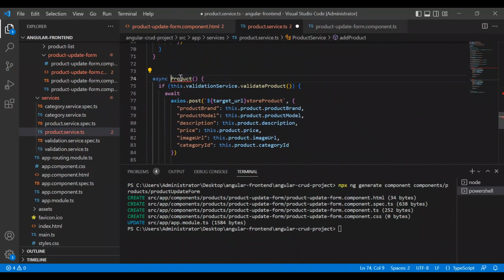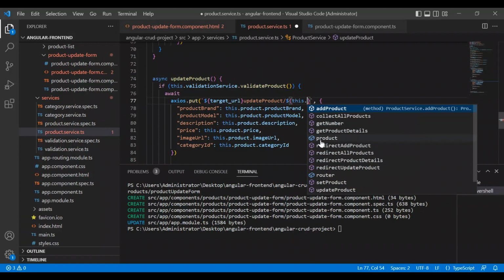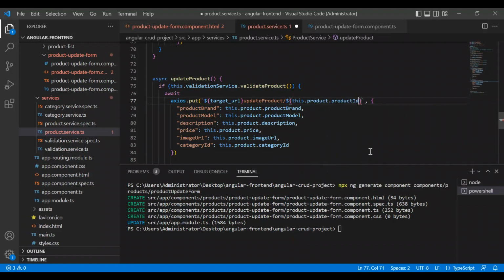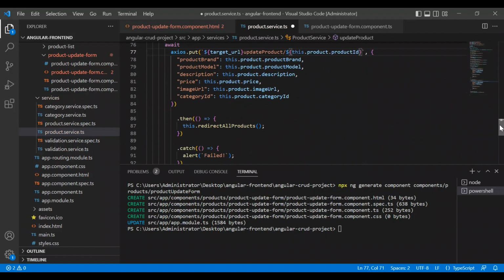It will not be add product, it will be update product. In this validation service, we will use validation again, which is correct, await, and instead of Axios post, it will be put because we are updating. And let's type here also update product. And we need a slash, and let's use product ID, this dot product ID. The rest should be the same.